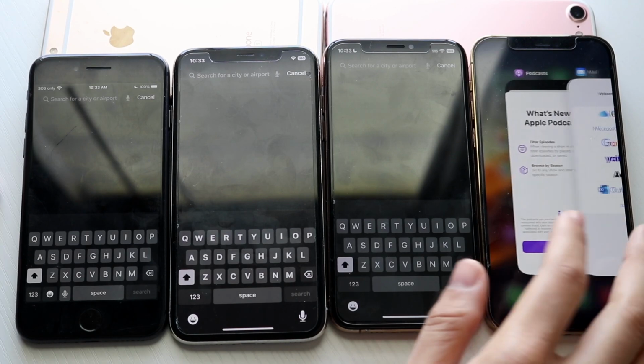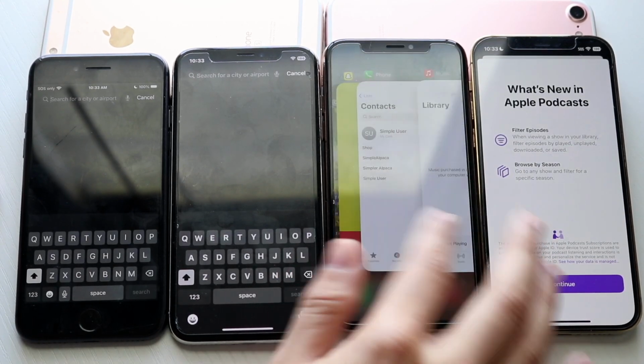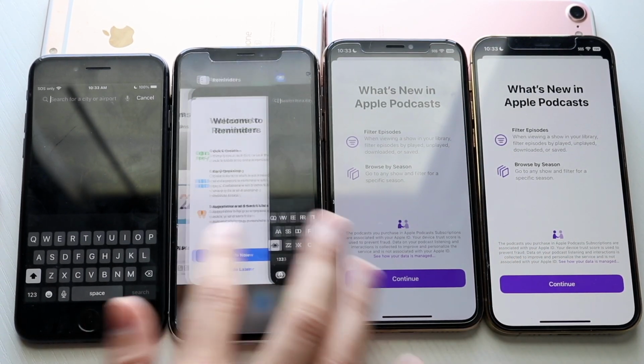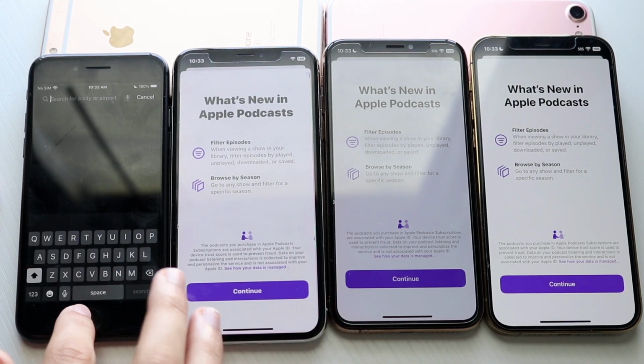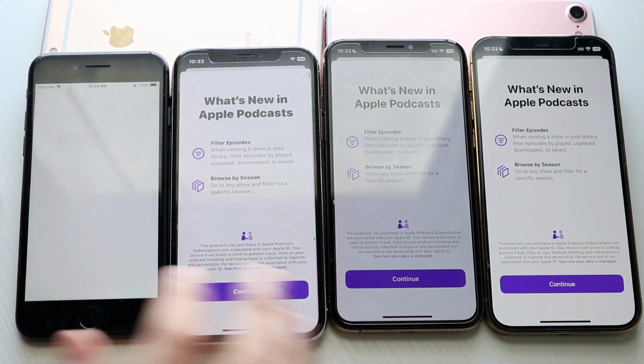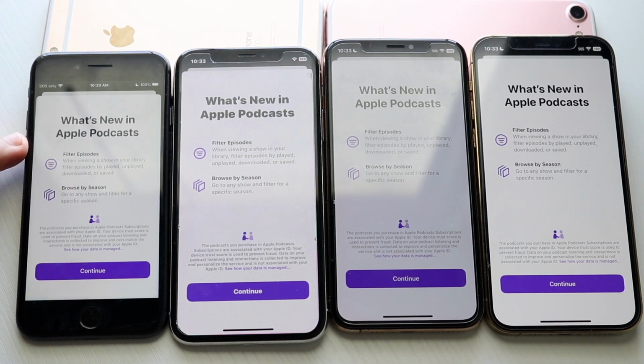Now, if we go back to the beginning, let's try Podcasts. Wasn't able to restart there. Let's try the 10s, able to keep that in the background. The 10, able to keep that one in the background. And this one is restarting again. So the iPhone 8 did end up restarting again on this application.